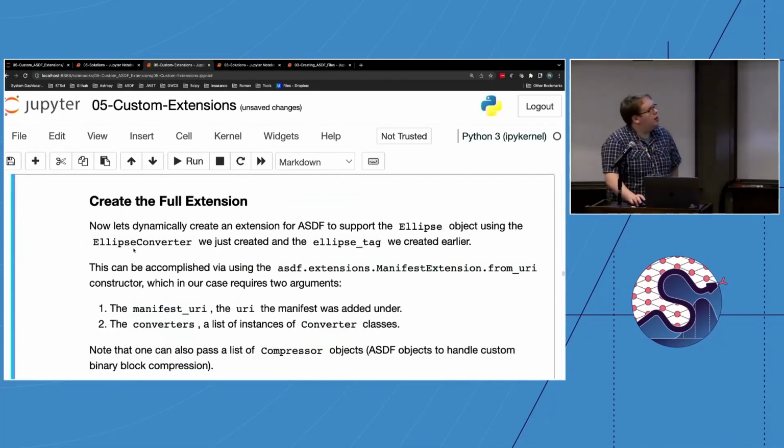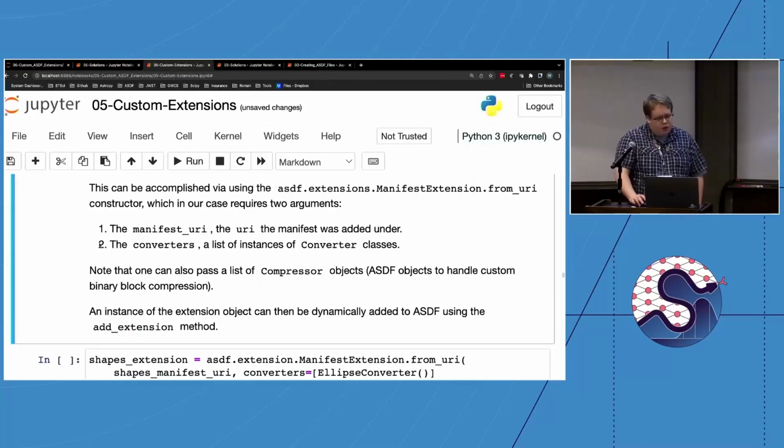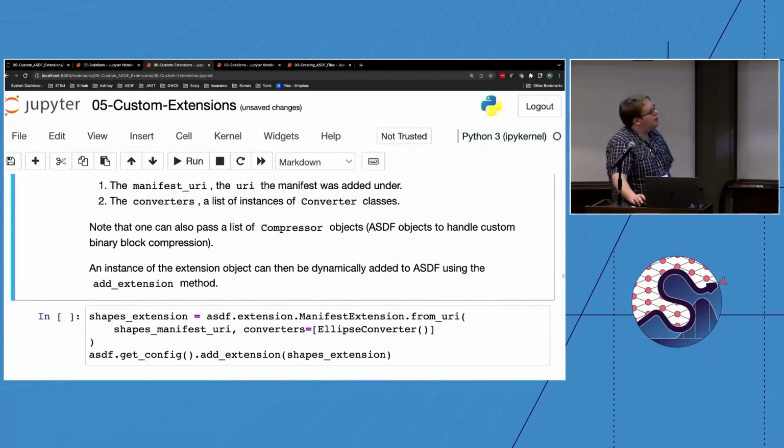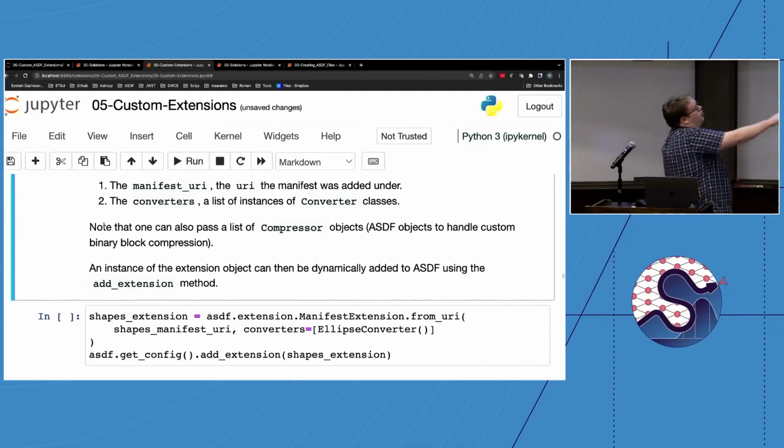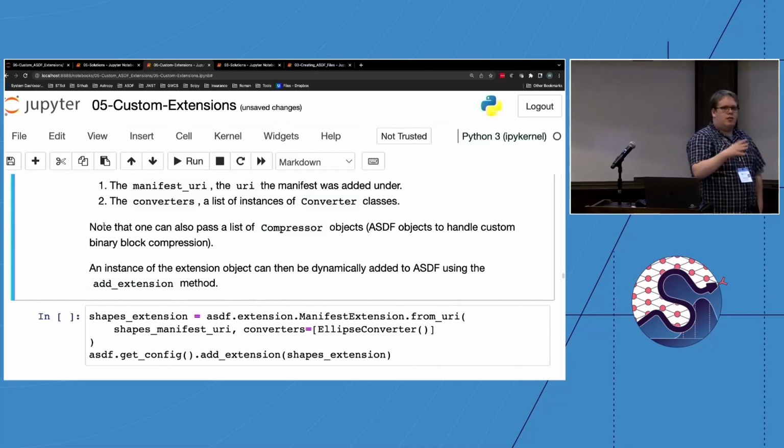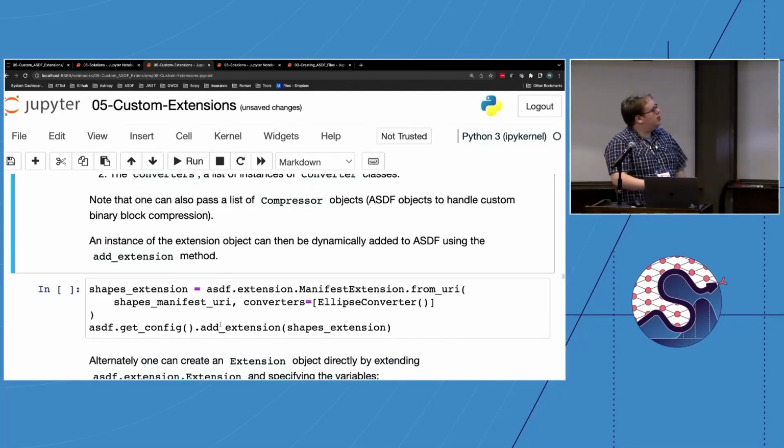And finally, we can construct the actual extension. There are two ways to do this. The first is this manifest extension from URI, where you point it at the actual URI that stores your extension, and then list all the converters that you want to be associated with that. And this does some magic. It reads that manifest, looks up the extension URI, puts things in the right place, generates lists of tags that are associated, and a bunch of other stuff. And so then, instead of doing an add resource, we just add the extension.